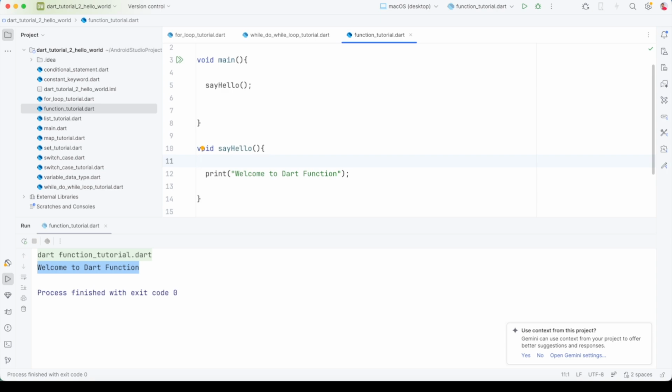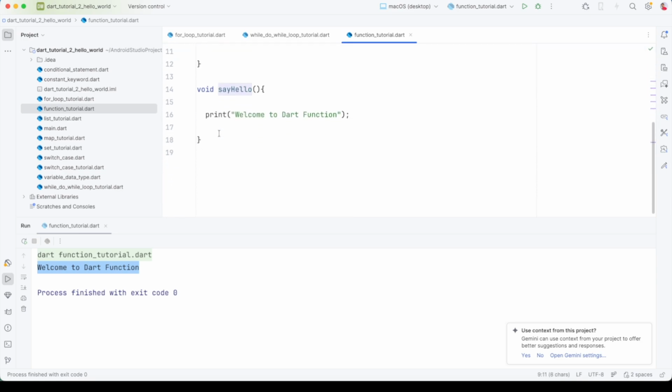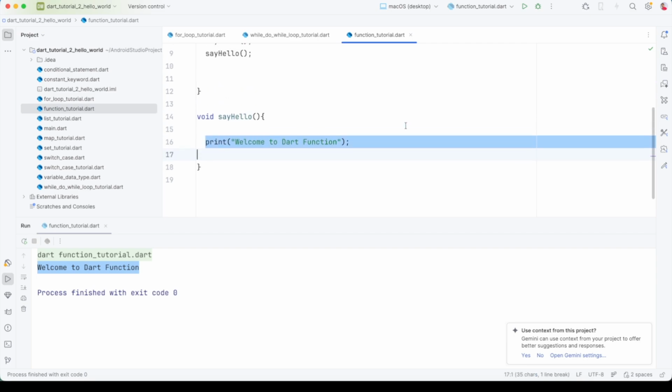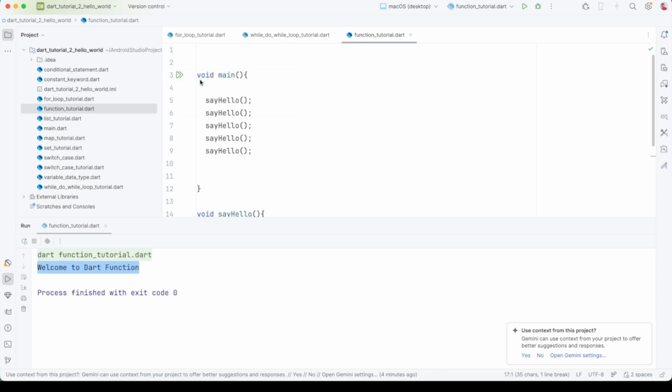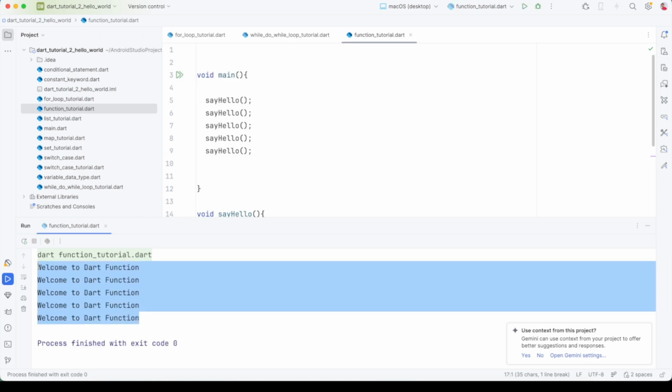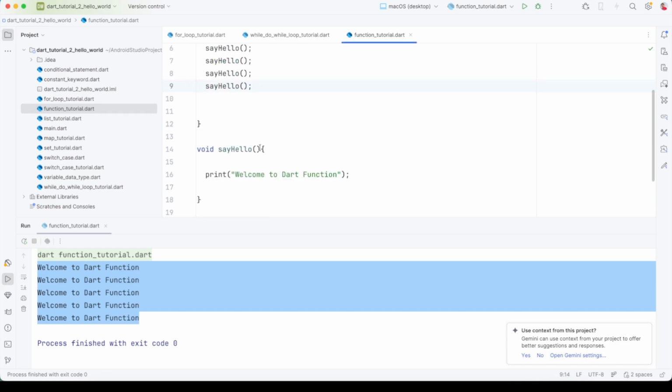A function is also called a reusable block of code. That means we can call a function n number of times. For example, it's printing one time now, but if I want to call this function again and again, here I'm calling it five times. Let's check the output. Again I'm launching the application, and we can see the output welcome to Dart function five times. This is how we can call a function n number of times.